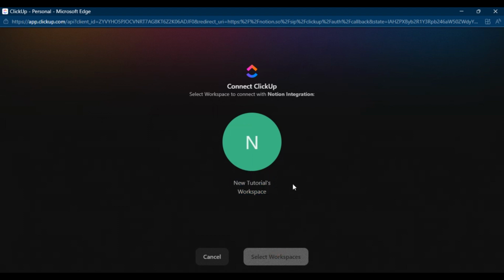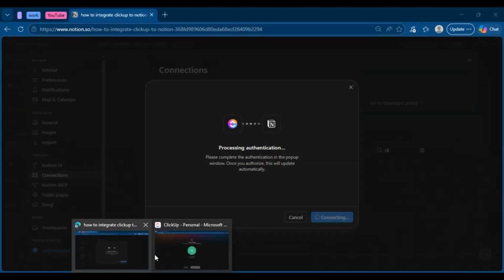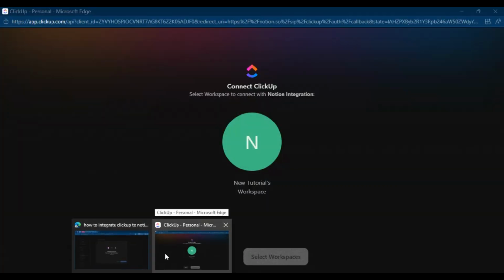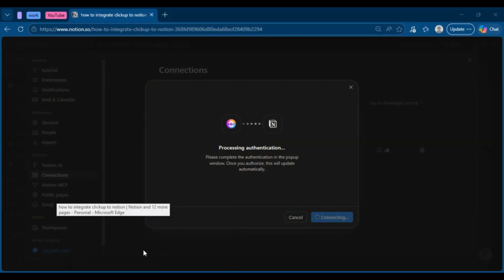After signing in, Clickup will ask you to choose the workspace you want to connect. This step is especially important for users who manage multiple workspaces, teams, or client projects. Once you've selected the appropriate workspace, approve the connection request and complete the authorization process.